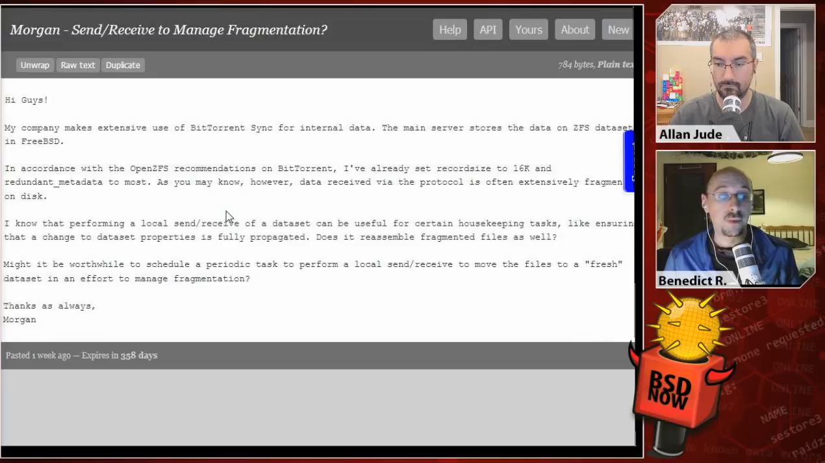That goes like the following. Hi guys, my company makes extensive use of BitTorrent Sync for internal data. The main server stores the data on ZFS datasets in FreeBSD. So in accordance with the OpenZFS recommendations on BitTorrent, I've already set recordsize to 16K and redundant_metadata to most. And as you may know, however, data received via this protocol is often extensively fragmented on disk. I know that performing a local send and receive of a dataset can be useful for certain housekeeping tasks, like ensuring that a change to a dataset property is fully propagated. And does it resemble fragmented files as well?